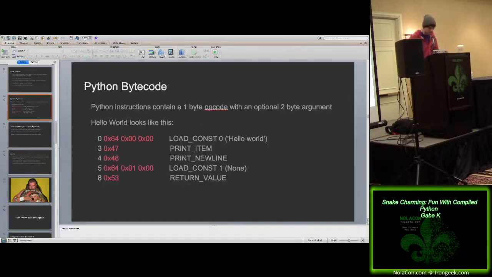So this is what Python bytecode actually looks like. This is a hello world written in Python bytecode.